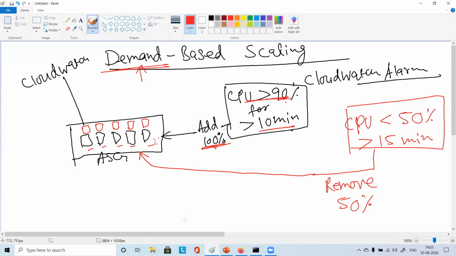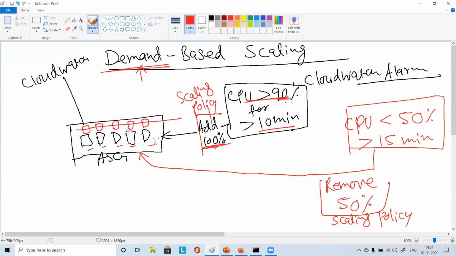Removing 50% means how many were there? 10? 5. 10 were there, total. So the scaling policy you mentioned, remove 50%, right? Here you created the scaling policy to add. Now remove 50% means whatever was there will be removed. So 50% means 5 out of 10.